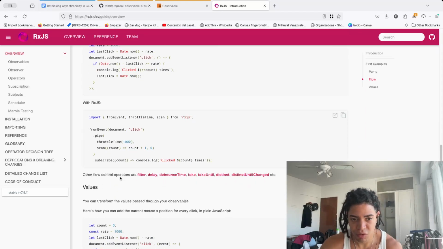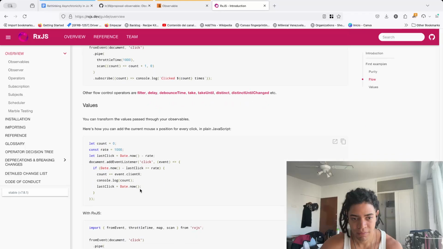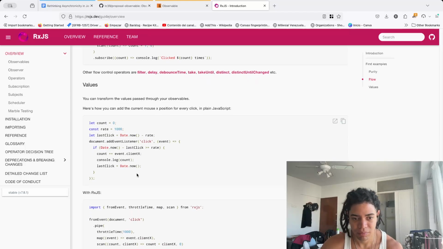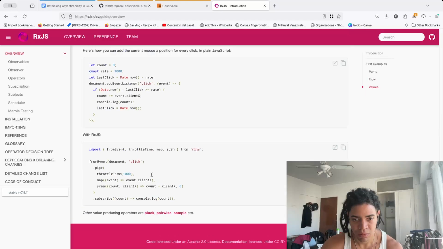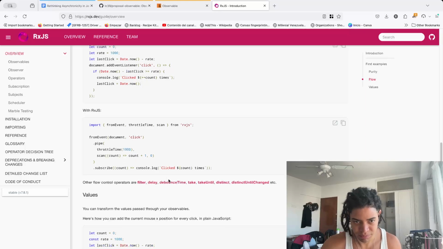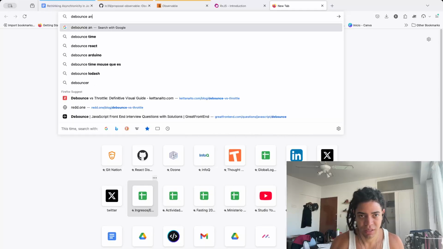Other flow control operations are filter, delay, debounceTime, takeUntil, distinct, and distinctUntilChanged. You can transform the value back through your observables. Here's how you can add the current mouse X position for every click in plain JavaScript. But this is interesting, especially the debounceTime and the throttleTime. The debounce and throttle.